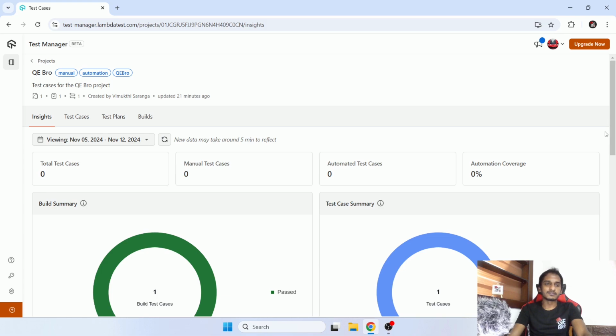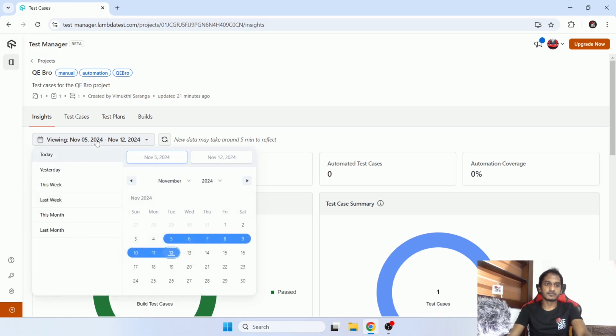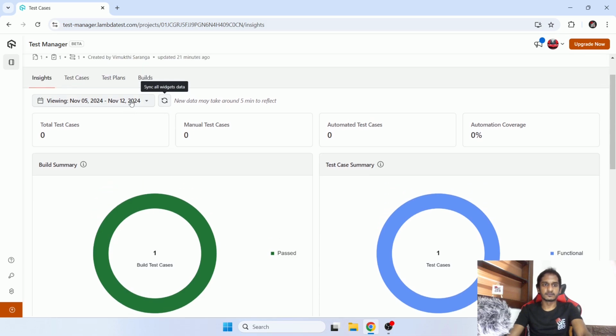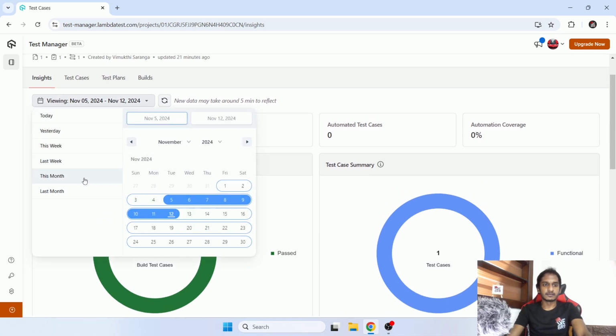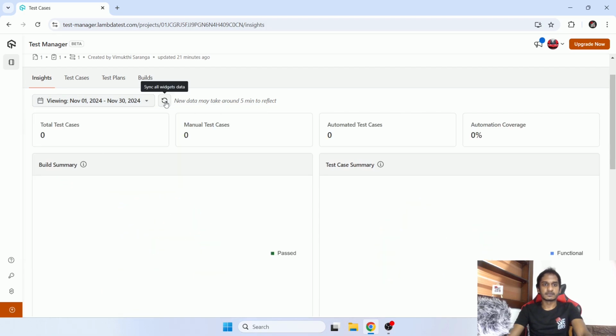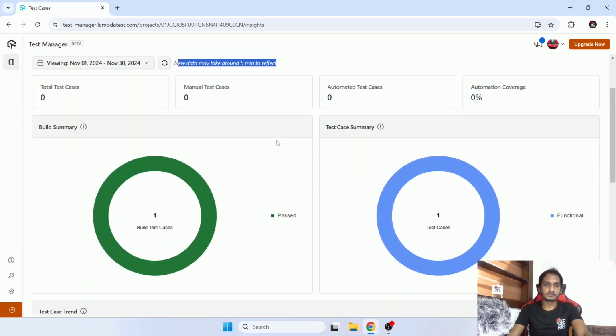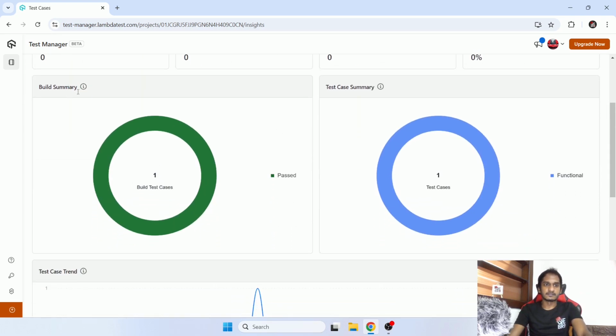These insights will be really useful, so you can view based on different filters like monthly, weekly. Likewise, you can filter. Here it will show 5th of November to 12th of November. So instead of that, I will put, let's say, this month. And here you can retrieve data. New data may take around 5 minutes to reflect. Yeah, it's obvious. Okay, now you can see the build summary.